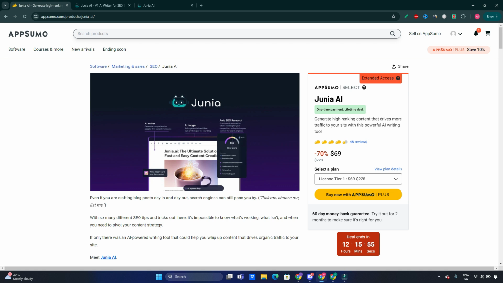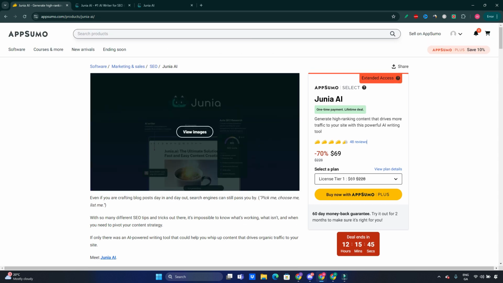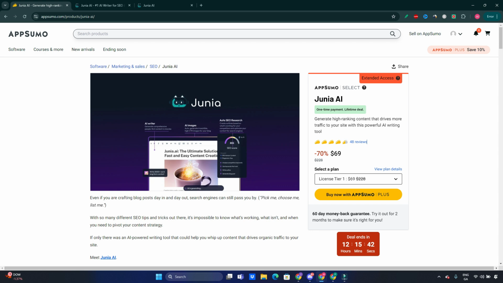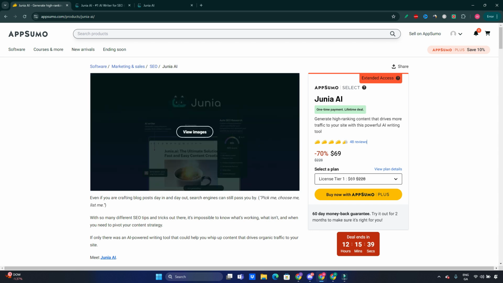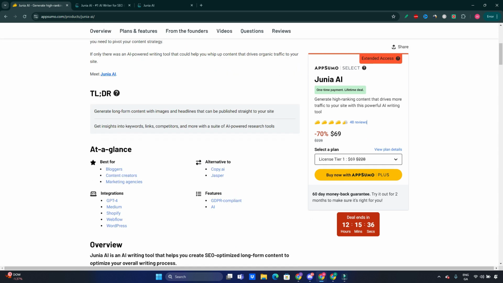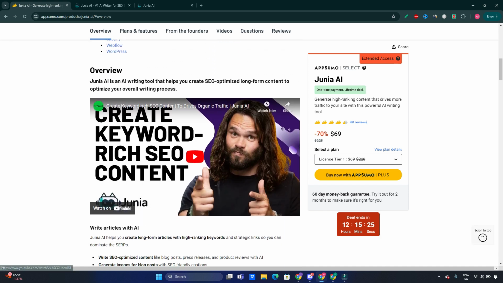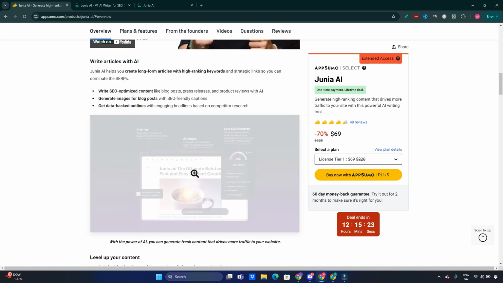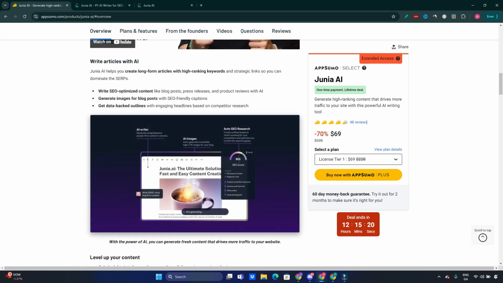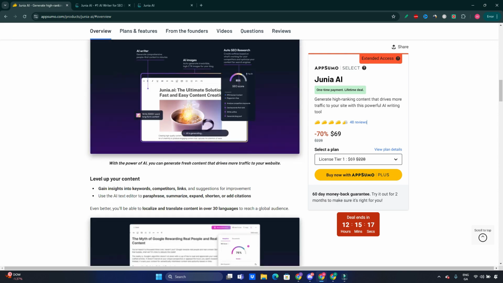So what you can do with Junia AI is generate high-ranking content that drives more traffic to your site with this powerful AI writing tool. It's basically an AI writing tool, and there are a few functionalities you can use via Junia. I'm going to show you those in a second. This tool is an alternative to tools like Copy AI and Jasper, so whoever used those AI writing tools in the past will probably be very familiar with how to use Junia AI.